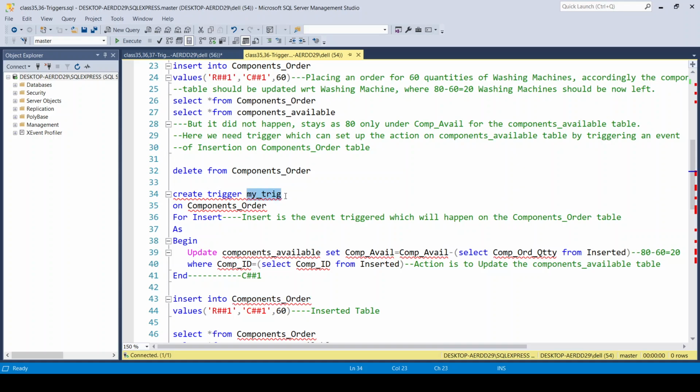My_trig was created first. Whenever this insert query is selected and executed, at first this my_trigger will be executed, where the stock quantity will be updated. It will be equal to the stock quantity, which is comp_avel, minus the order quantity.